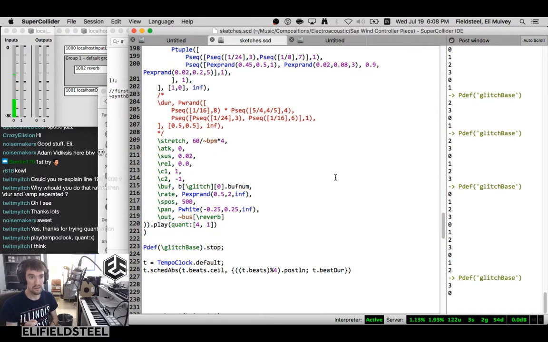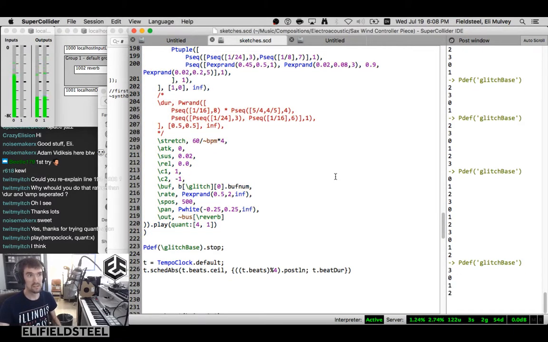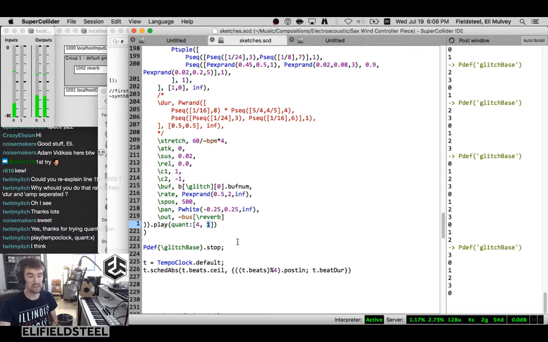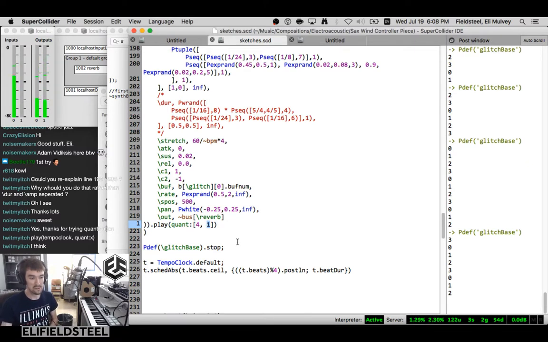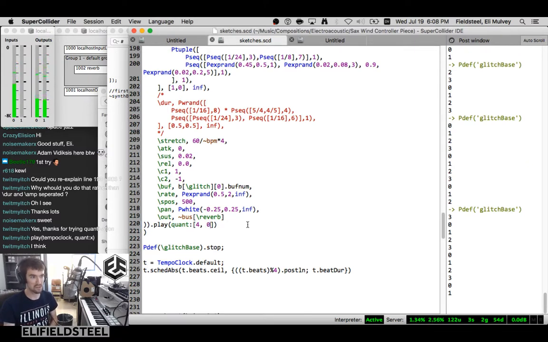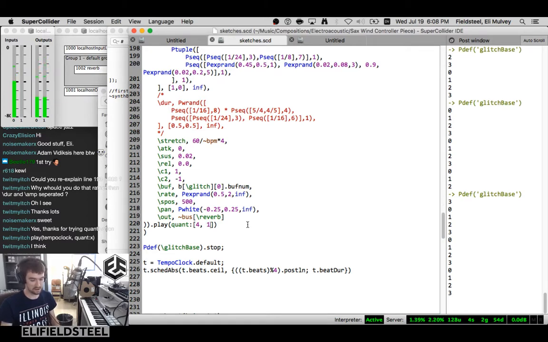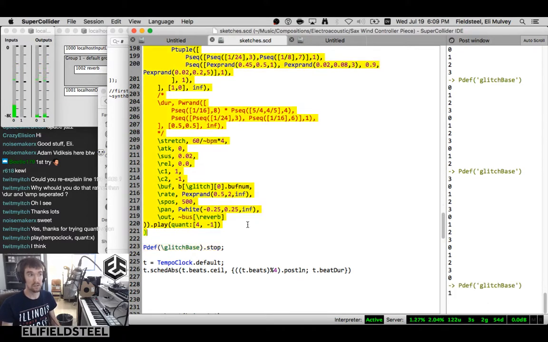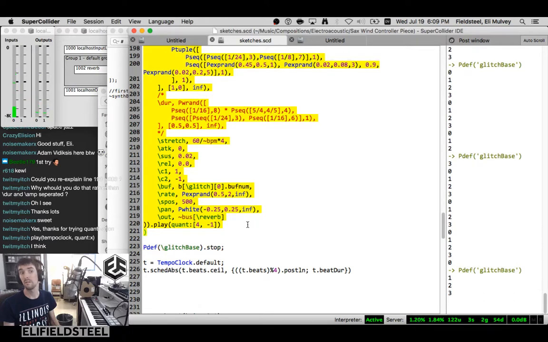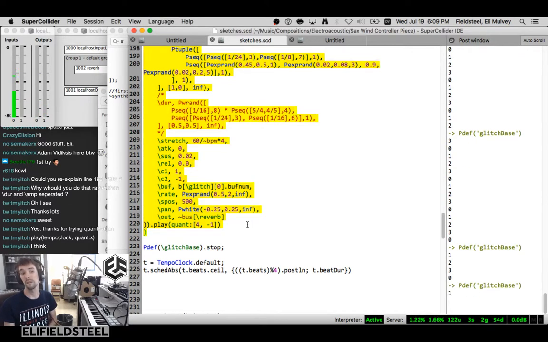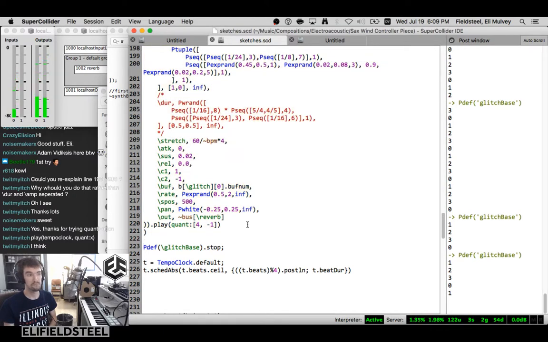So nothing. Yeah, so the second value in the quant array is the offset, and it's the number of beats away from what it would be if it's zero. So it starts a beat later. So I think minus one should start a beat earlier. So on a three in the post window. Okay, that's good.